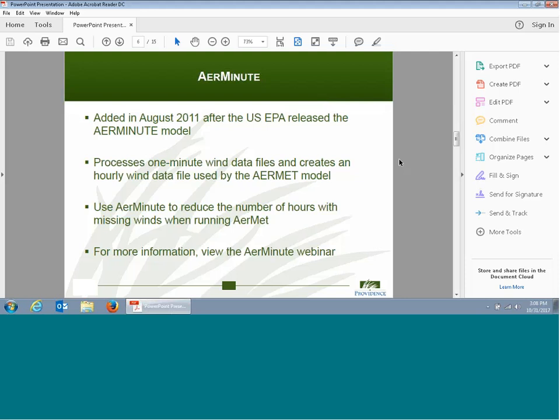If you do use AER-Minute, that will reduce the number of hours with missing data that you have after you run AER-MET. So this program can give you a more complete data set when you run AER-MET. We also have a webinar on how to run this program that you can view, and that's posted on our website, as well as the other webinars mentioned today.